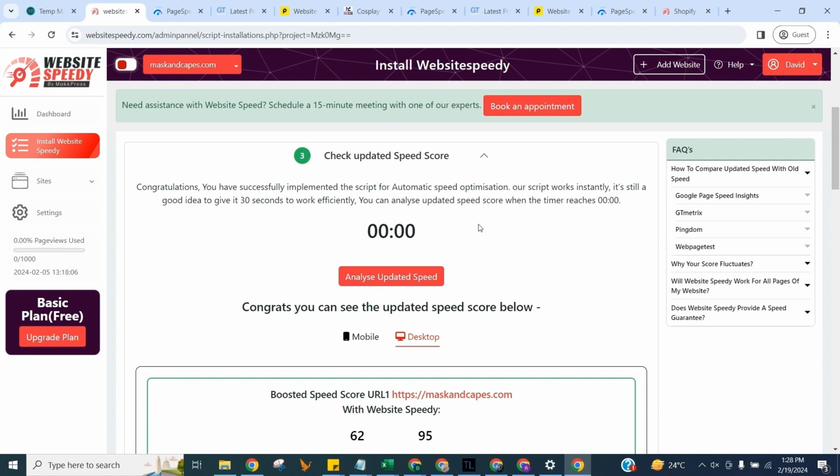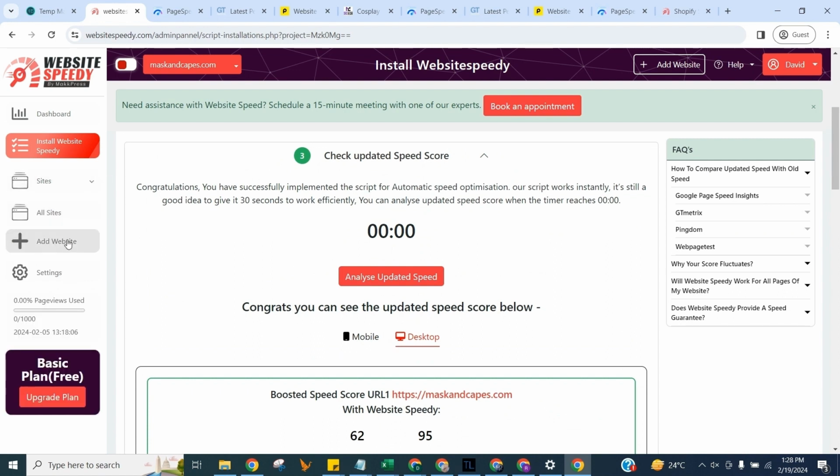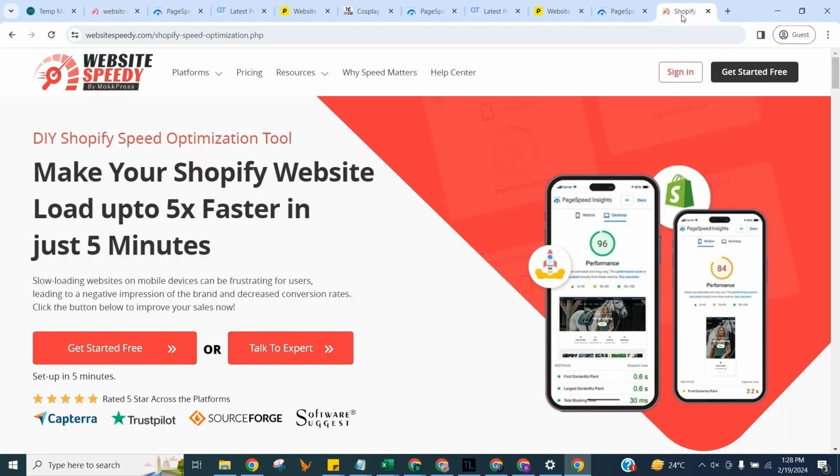That's it. You've successfully used Speedy to enhance your website speed. In the sidebar, you can click on Add Site to add another website. I would recommend you go through the FAQs on the right to understand some basic details about how our tool works and how you can check old speed with the nospeedy tag.